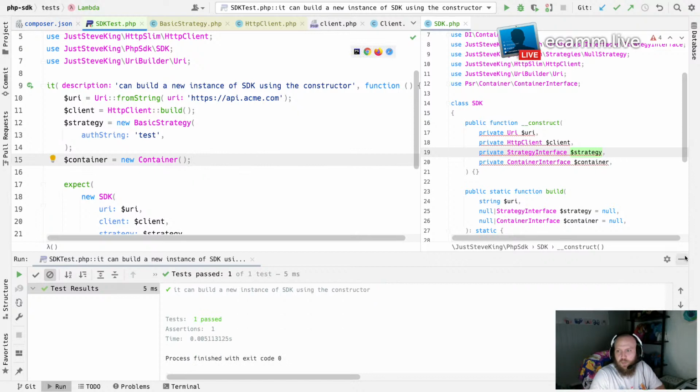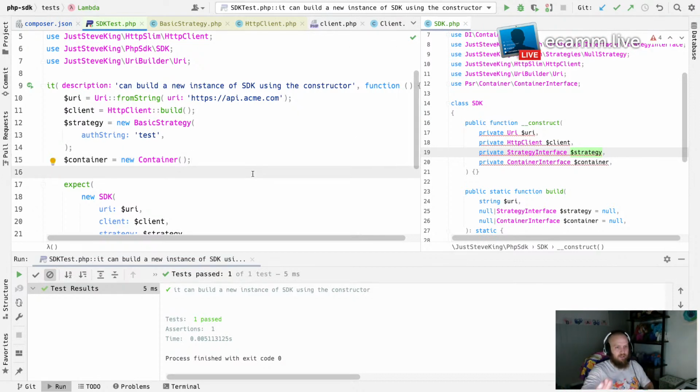So all we needed to do was provide an HTTP client, which is PSR 18 compliant, which we can hot swap at any point. We can switch over to Guzzle if we want to. And we need something for PSR 17 factories, which is the request factory, response factory, stream factory, that sort of thing. So we've done that in the background, 2 packages, and now our tests are passing.